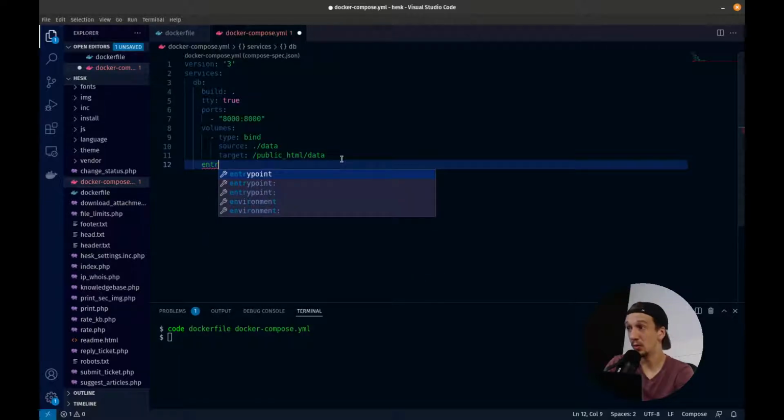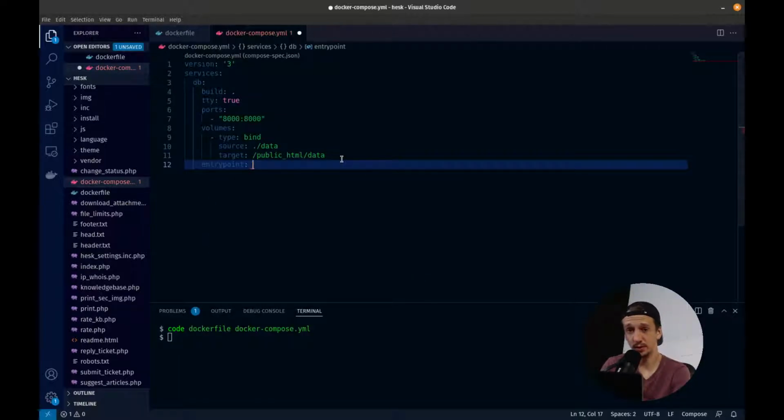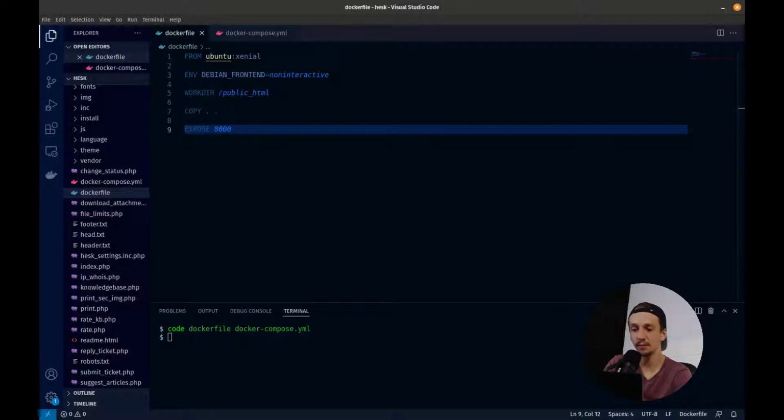Okay, so we have a source and target, and then the last thing that we need here is to create an entry point, which will install everything after the container is created. So entry point is going to be a scripts/entrypoint.sh. Okay, so that's all for our Docker Compose and Dockerfile. Those are both done. You can save them.